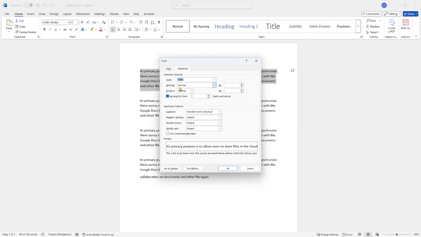In the dialog box, you'll need to switch to the Advanced tab. This section is specifically designed for more intricate font adjustments, including spacing between characters. Look for a section labeled Spacing. Here is where you can begin to modify how your text is distributed on the page. You'll see a drop-down menu with the default setting as Normal.